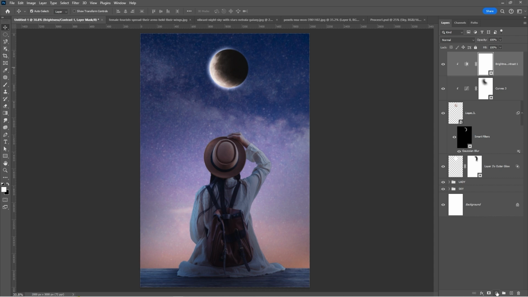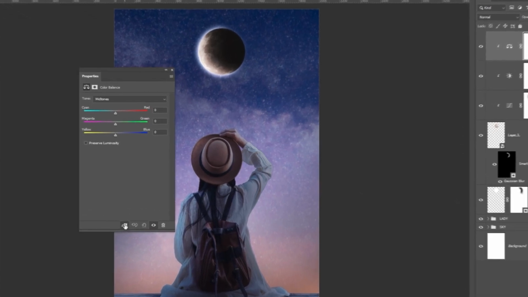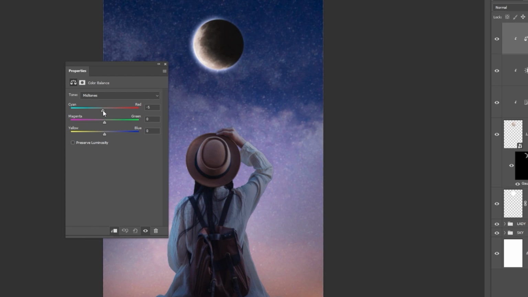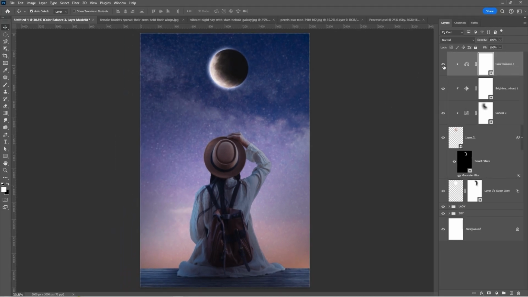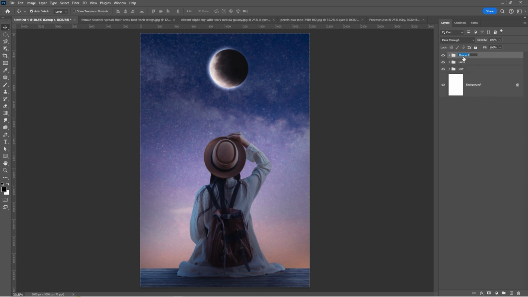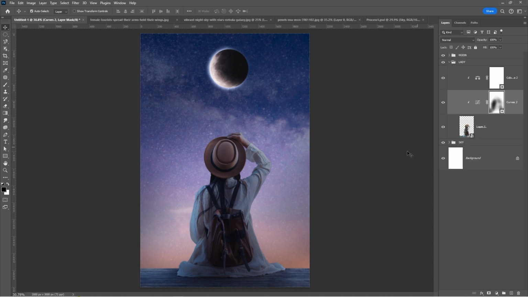Add a color balance adjustment layer. Clip it and follow these settings. Select all these layers and press Ctrl-G to group them. Name your group. Keep adjusting the image if needed.